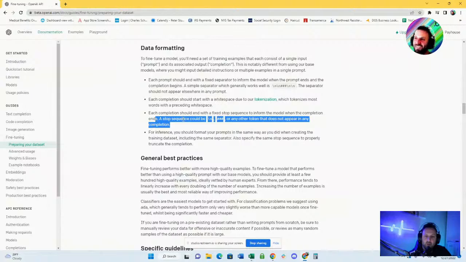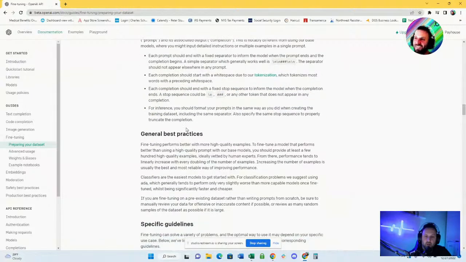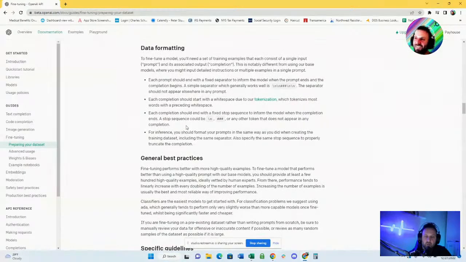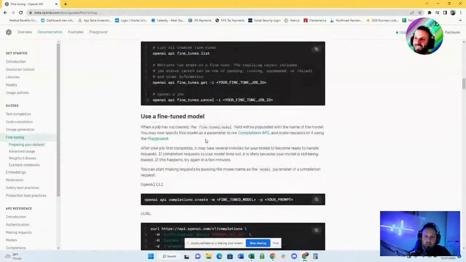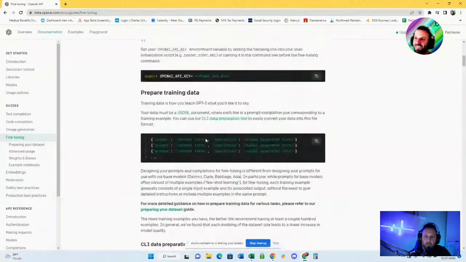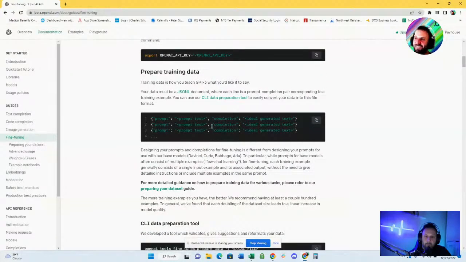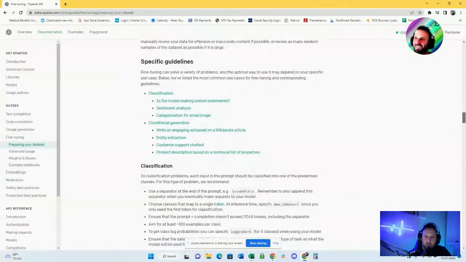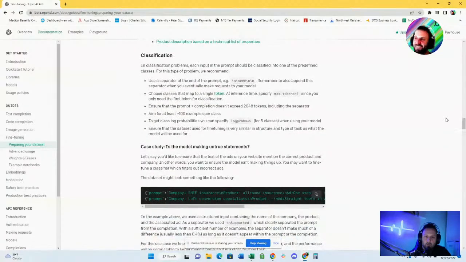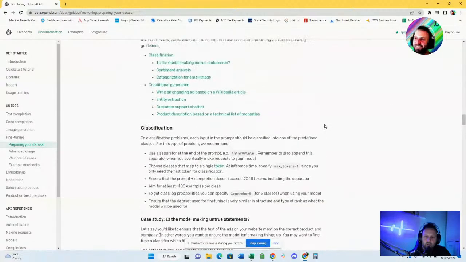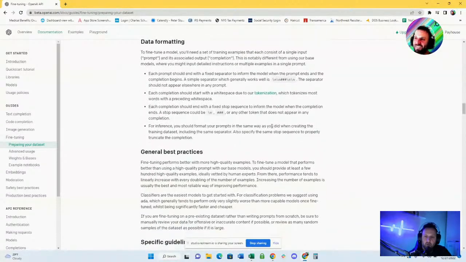A stop sequence could be, okay, this is just indicating where the prompt is starting and ending. Is that being done here in their example? Doesn't seem like it. No, doesn't seem like it. Oh, it's done here, down there as an example. All right, cool. For inference, you should format your prompts in the same way as you did when creating the training data set, including the same separator. Also specify the same stop sequence to properly truncate the completion.